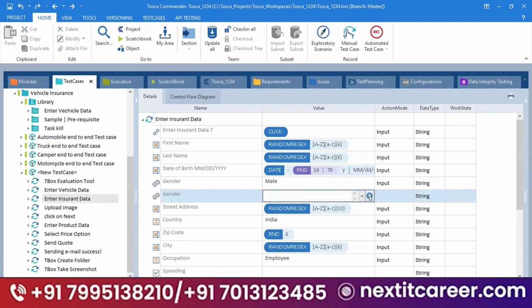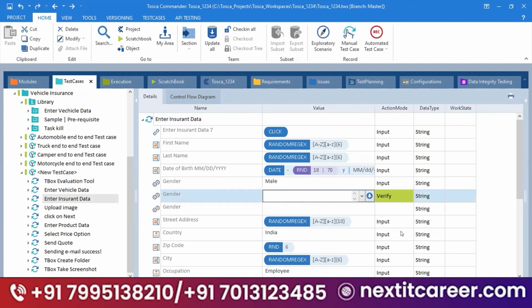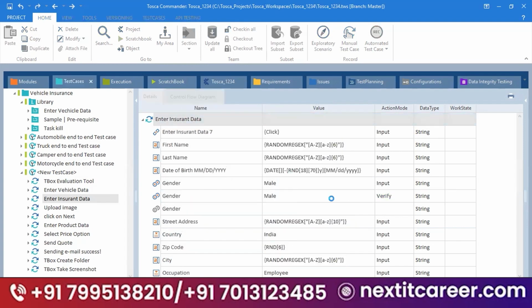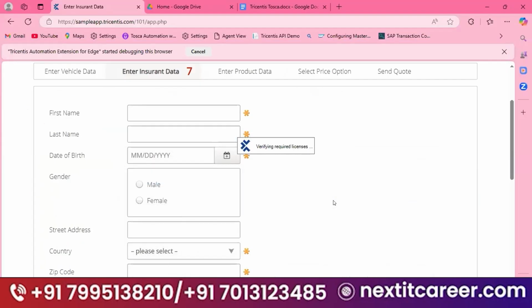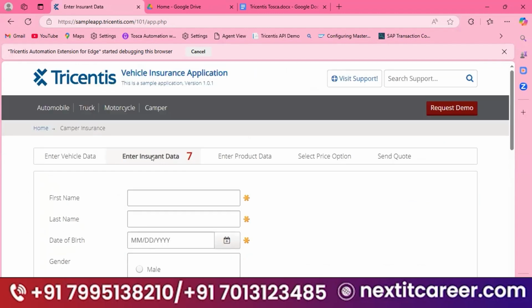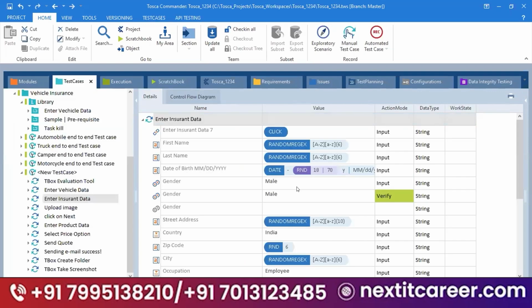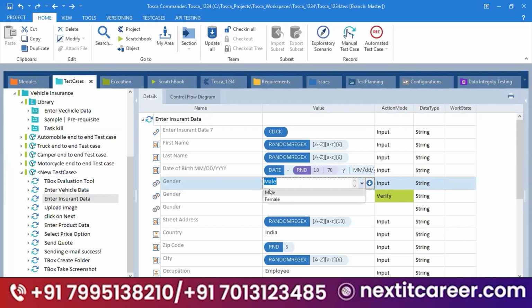Okay, so I'm just passing here, let me try this way: male is selected or not. For male, the action mode is equal to verify. Basically, from the control grouping point of view, this is the gender, right? At the gender level here, you can see a list of items, male and female.